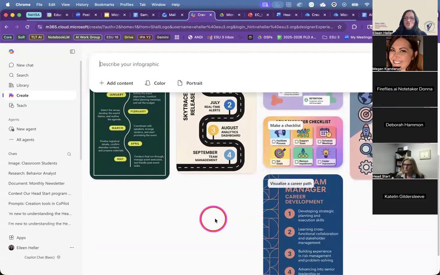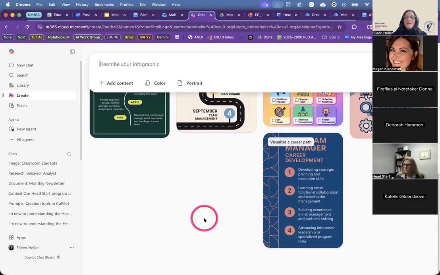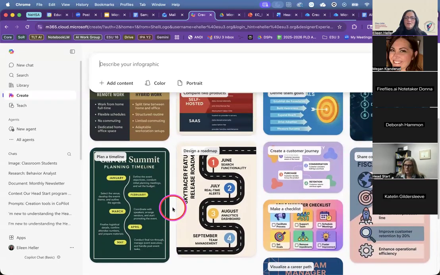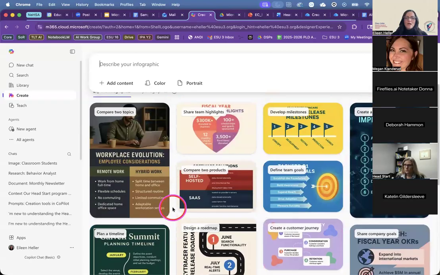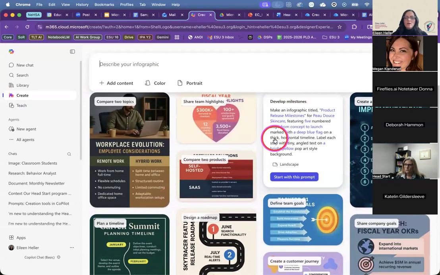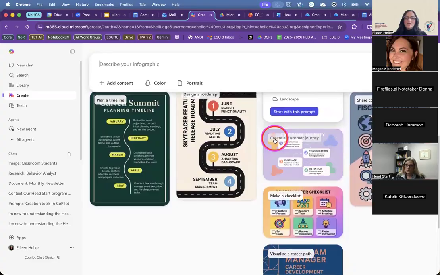Like you'll see this checklist here. Looks very similar to my checklist of what they need to bring for the first day of school. And these are meant for you to have some inspiration. Very similar to Canva, if you're familiar with that, or Adobe Creative Cloud Express. Or you could go ahead and do your whole entire infographic right here. But in this one, I'm going to model using one of their pre-made ones.